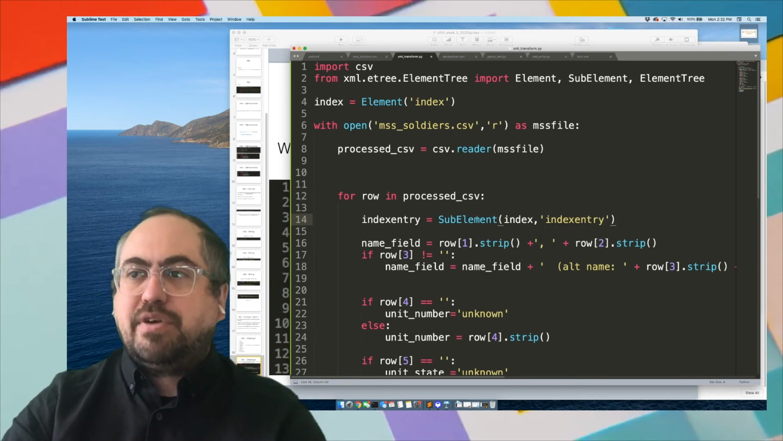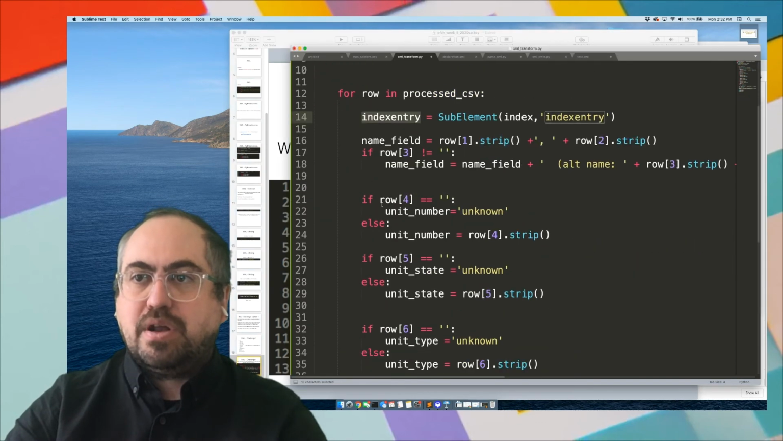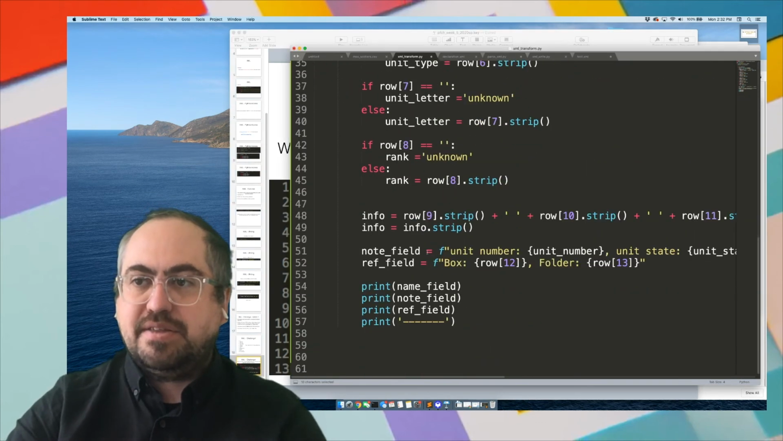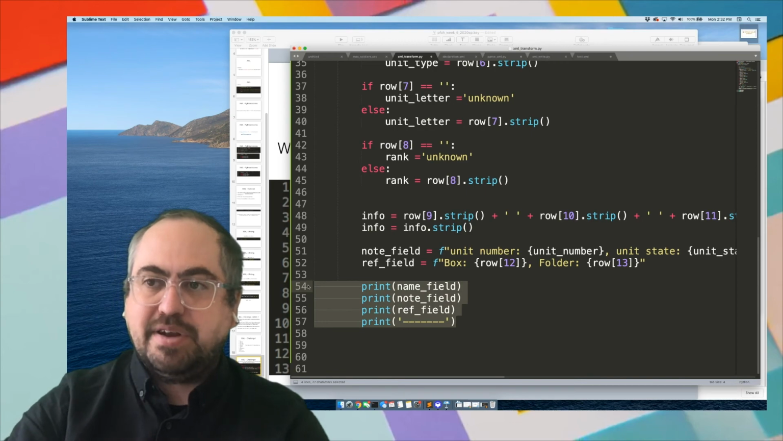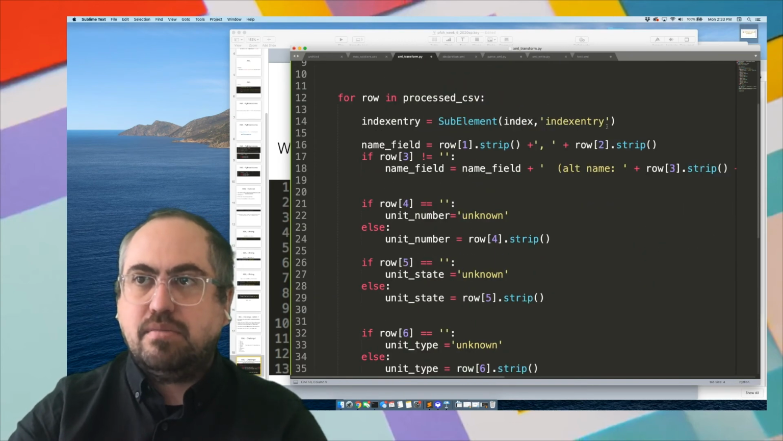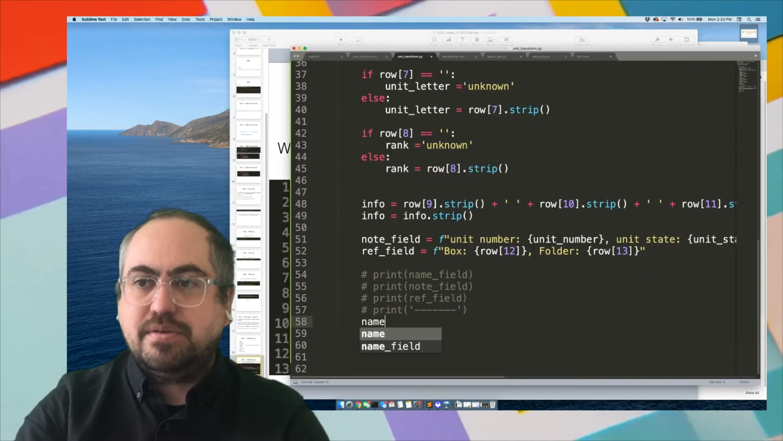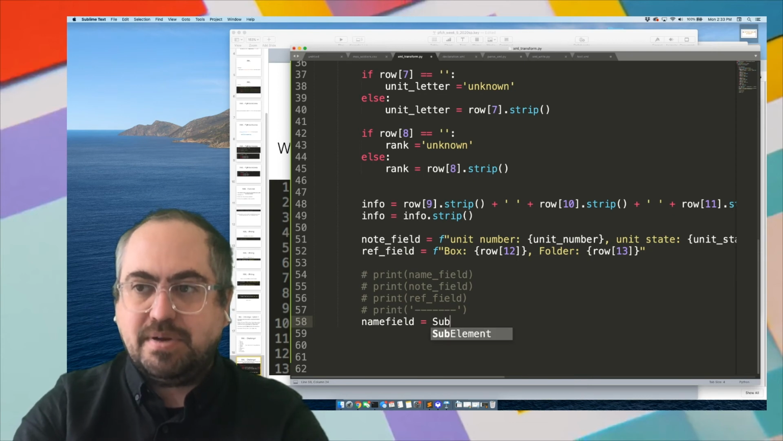All right, so now that we've created that, we've created this one, right? And so now we're going to go through and it's going to create all the data. At this point, where we're printing it out, we're going to stop printing it out, but we have that data ready for us. And so we need to create some new fields, right? So we're going to create the name field, and that's going to be using a sub element, right?